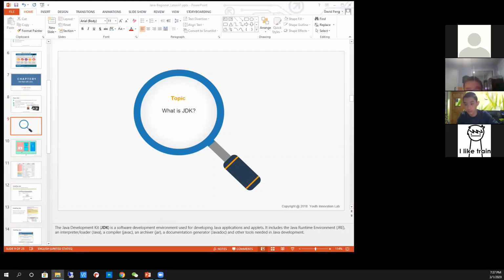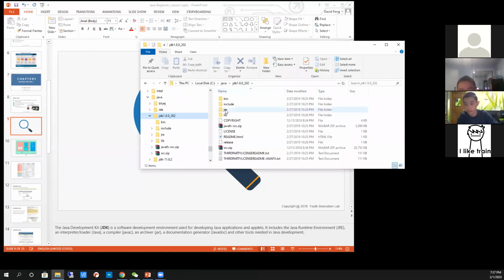Just give me one minute. I will go to my own computer and show you where I installed my Java, and then you can figure it out. Okay, it's a little bit slow. Yeah, it's here. Can you see this window, right? So this is the JDK. Of course, it has been installed over here.